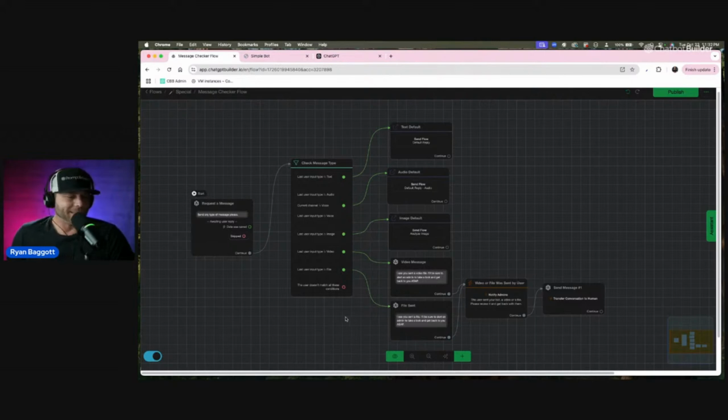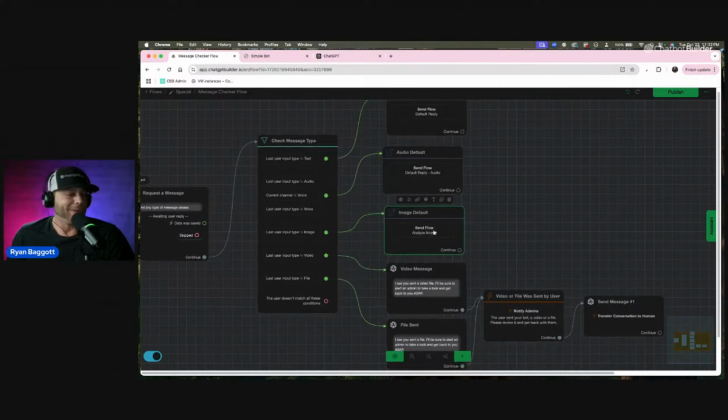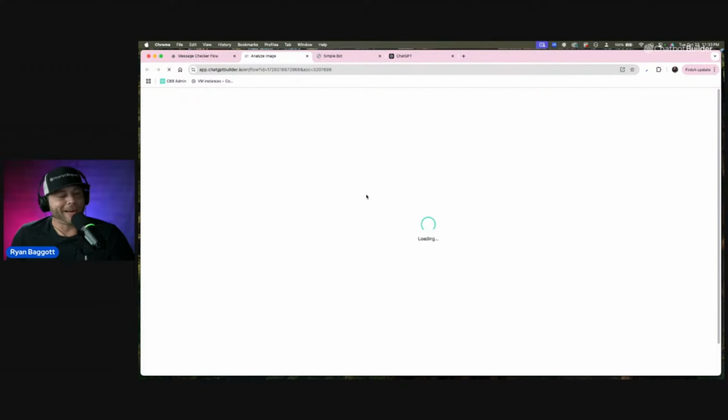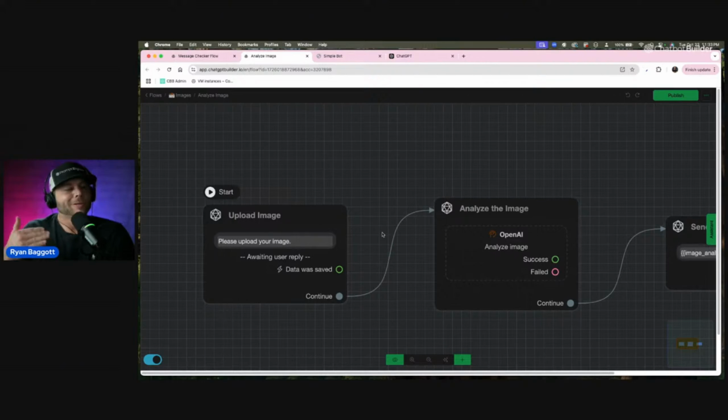So let's just test this thing out. First, I do want to see, we already kind of know what the default reply is going to be. We can take a look at that. We should take a look at the audio and the image, analyze image flow. So when I click here, I want to be taken right to that flow. And so I see here, it says, please upload your image. Well, if the user sent the bot an image, we don't need to say upload your image because you just did that. So what we'll do is we'll make this the starting step and delete this guy.